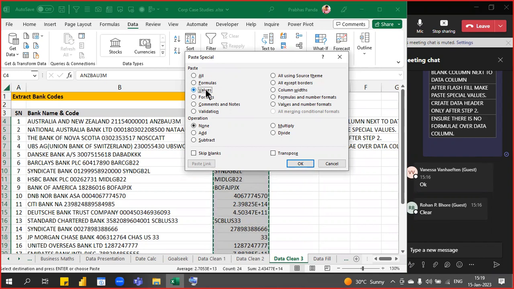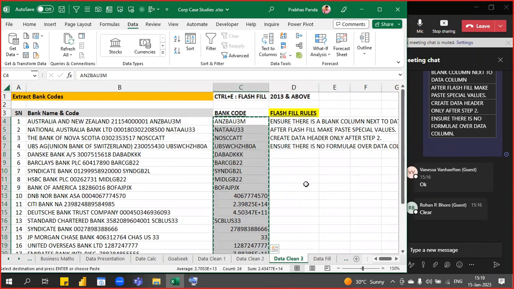All right. So I believe everybody is clear what we did so far, right? Now, I will take you through where else we could use this kind of flash fill in our routine activities. Just see.